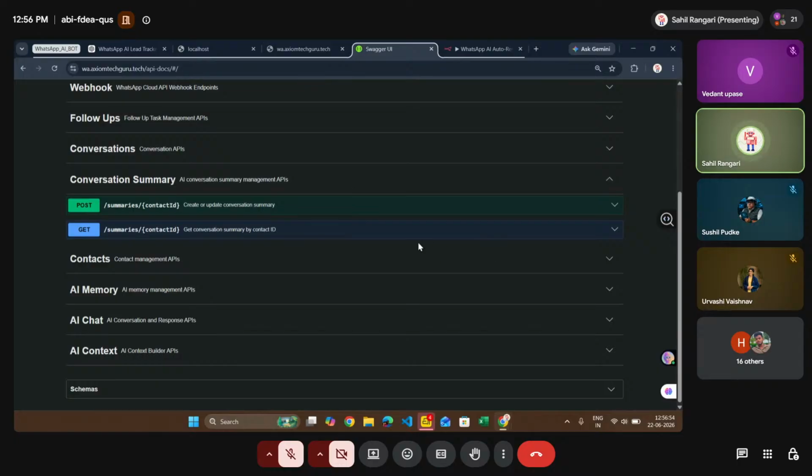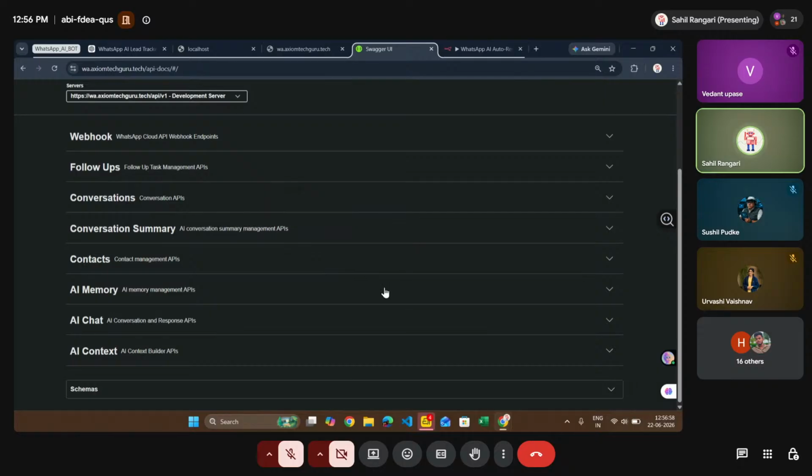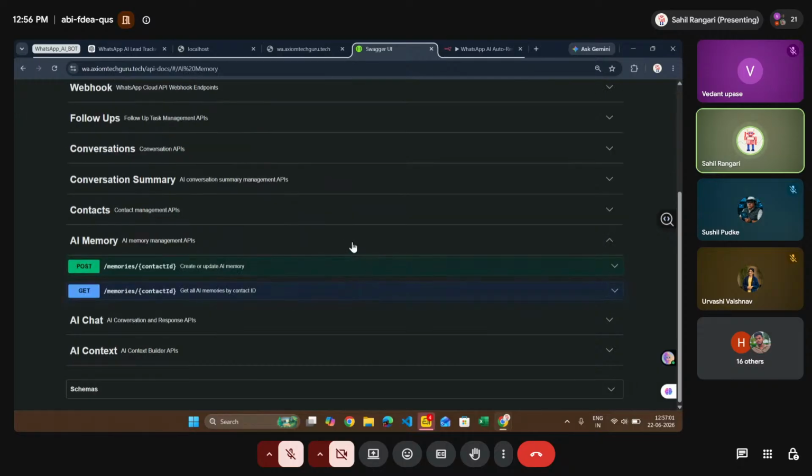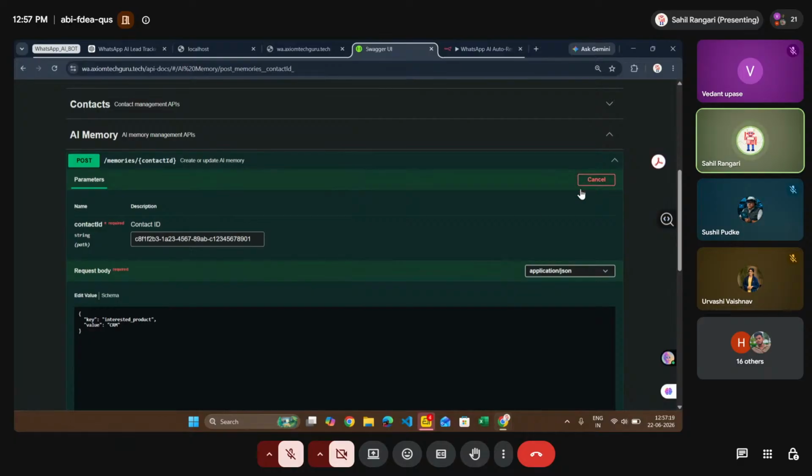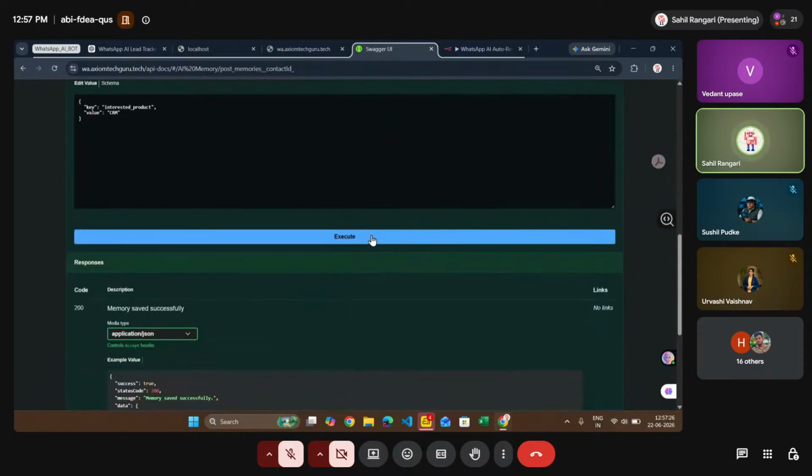Then for all the conversation summaries, we need some memory. So we have the AI memory management APIs, which store the customer memory for future conversations. For that, we have two methods, POST and GET, with the endpoint memory/contact ID. Contact ID is the necessary part for this whole process, and we'll update this with our current one and just click on execute.